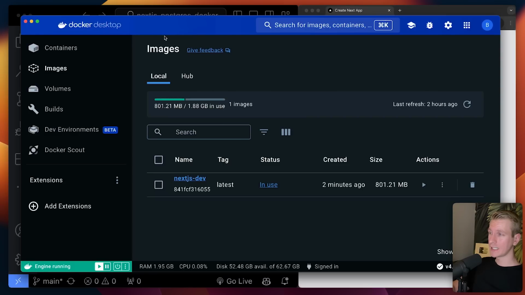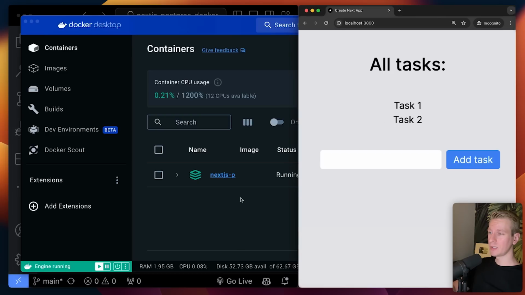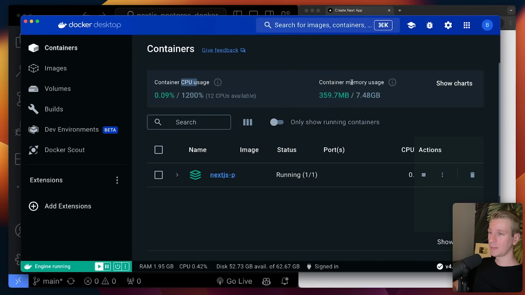Now I like using Docker desktop, very nice interface to manage everything here. So here I can see all the images. So this is the image that we just created from our Next.js application. So you can see it's pretty big because it contains everything that's necessary to run that app. And then to actually run an image, you create a so-called container. And so this is the one that's actually running, and that's the one that we're actually using here. And so you can see how much CPU and memory it takes up.